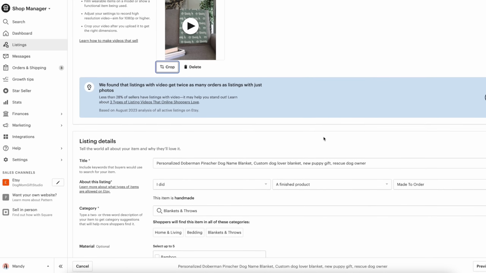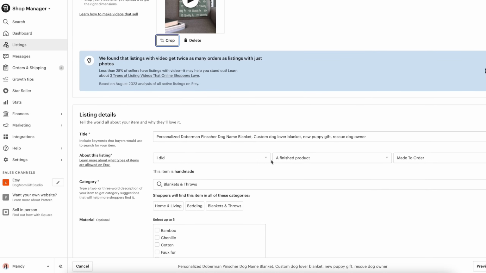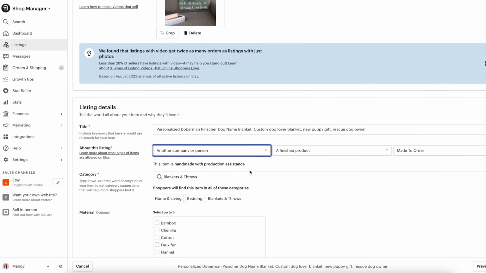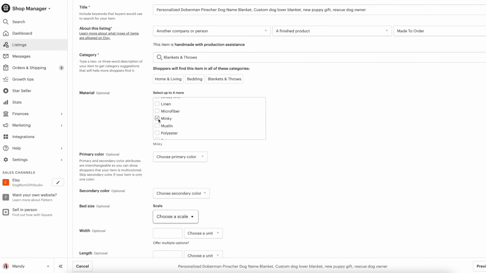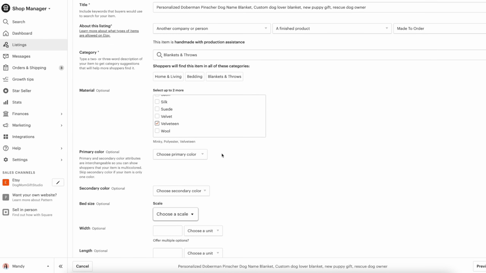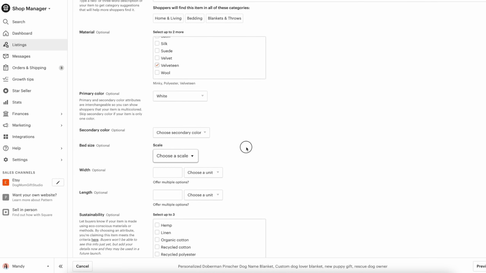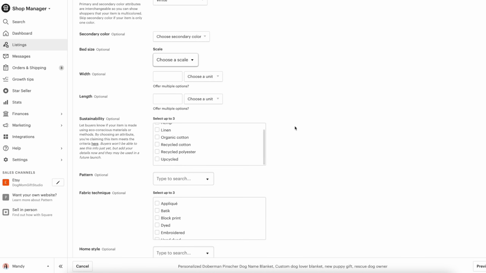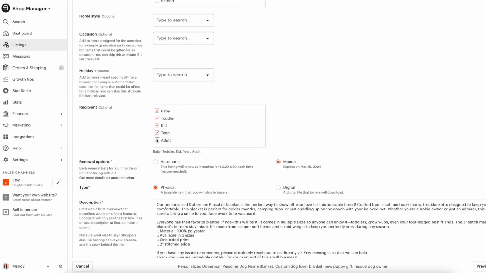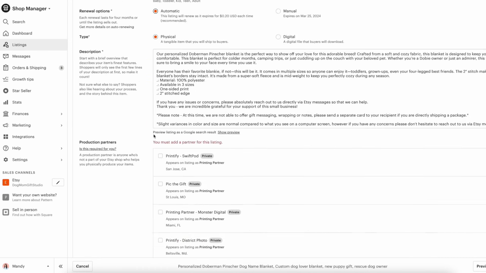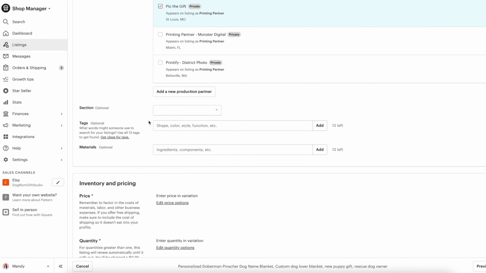The title came over from Printify, but I do want to adjust the other areas on the listing. You'll want to select another company or person for the About section because we are using a production partner for our item. If you're using this particular blanket, then I also select minky, polyester, and velveteen under the material list. You can select any colors or other related attributes that might be relevant. Remember, only select what's relevant here. Then we'll select potential recipients, which could be for anyone. So in this case, I'll select all of them. I'll make my renewal selection, my printing partner, and then the section that this will go in.